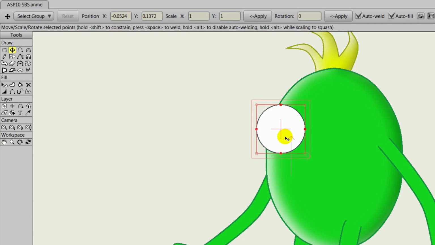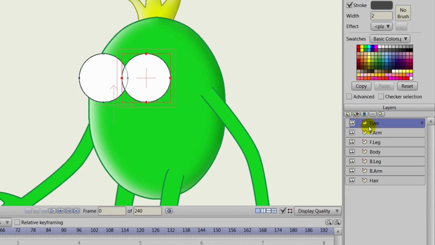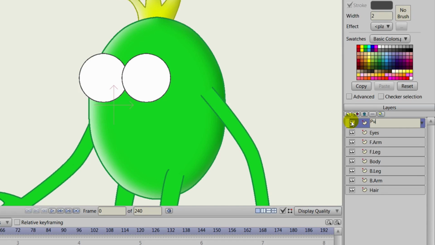Now, we can use Control C and then Control V to copy and paste, or Command C and Command V if you're on a Mac, and bring this second eye over just like that. So now we have 2 eyes. Next, we're going to need some pupils. So make a new vector layer, and we can name this one Pupils.